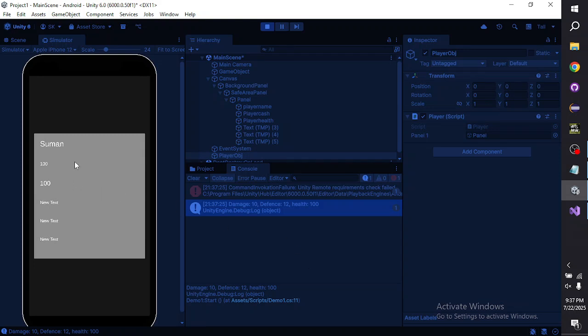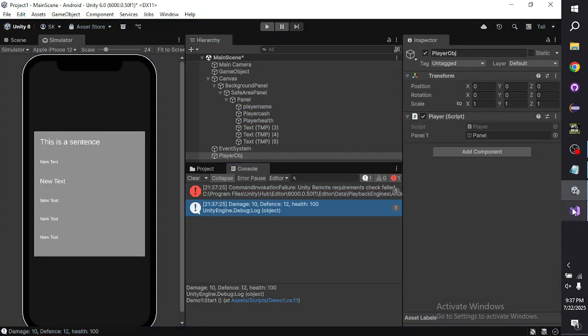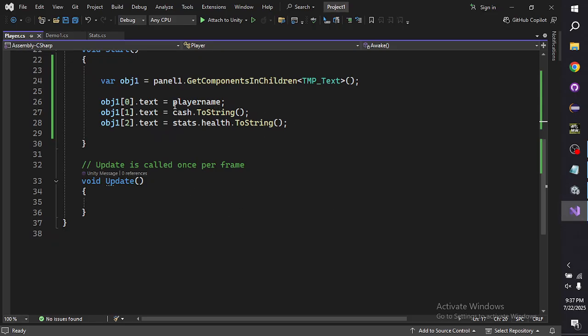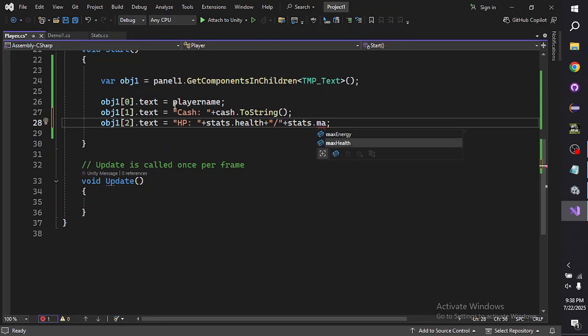Okay, you can see Suman, cache, and this. You can refine it. You can add more components to this, like cache. Plus, you can also say HP health toString, no, use toString, slash stats dot max health, like this. So if I execute this, it will be different.